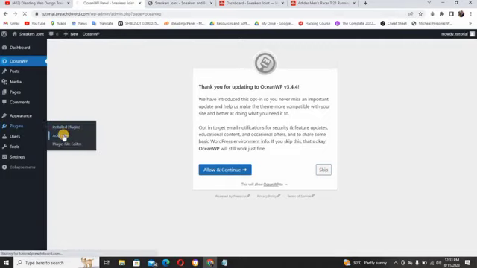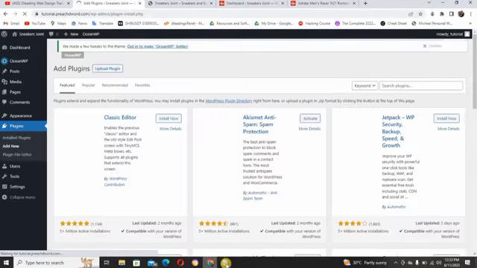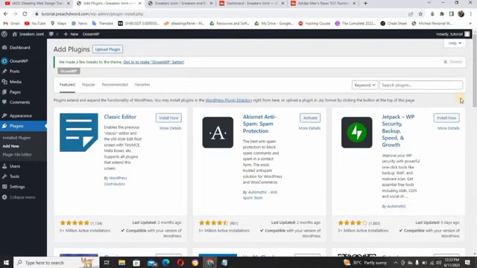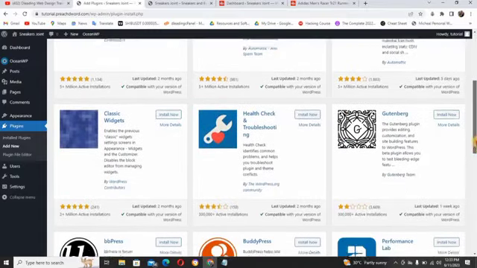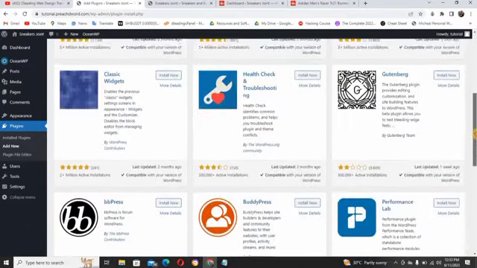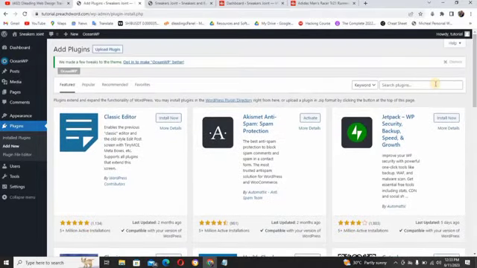We'll be needing about 4 plugins. I'll put in the names here. We'll be needing Elementor, WPForms, WooCommerce, and Classic Widgets. So those are the 4 plugins we'll be needing. So without wasting much time, you can either scroll down to look for Elementor, and if you don't want to scroll down, you can just come to this place and search Elementor.